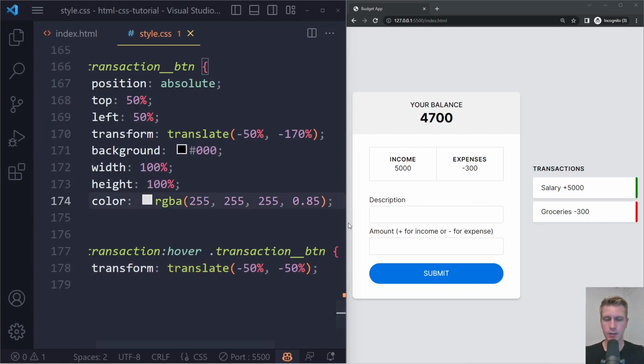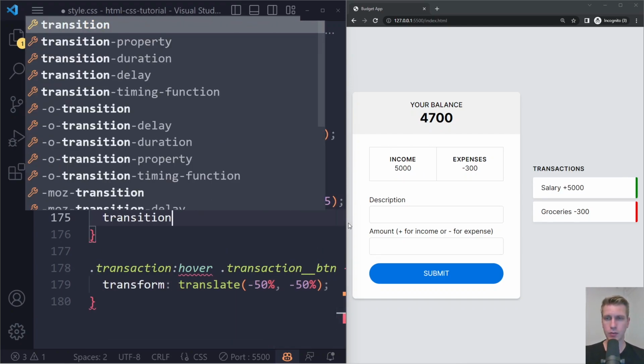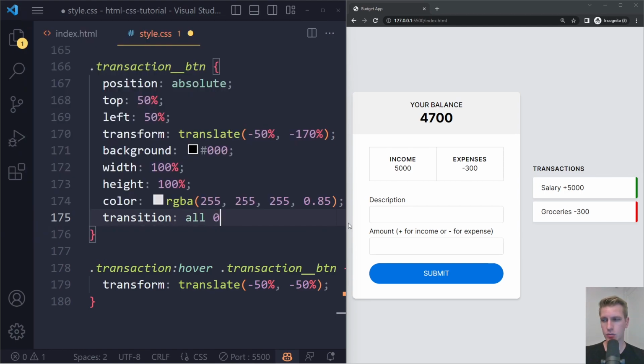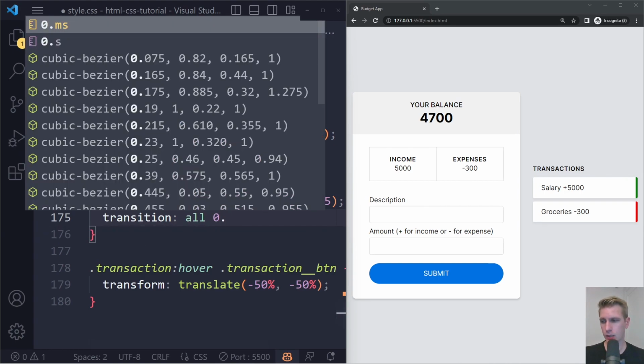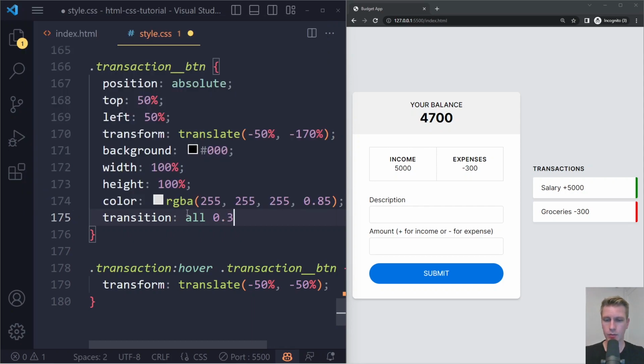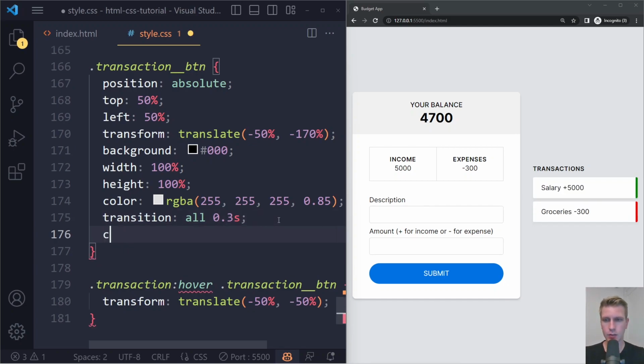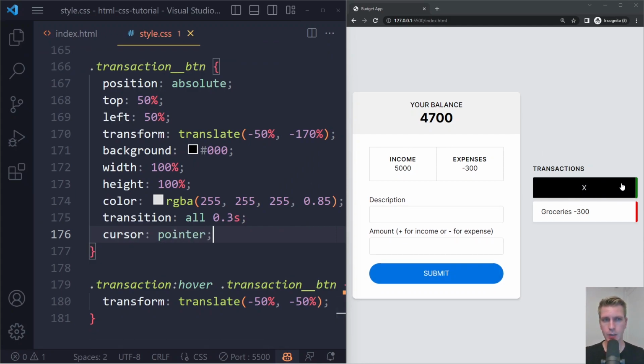Now if we want to make a change in the property smooth, we can use transition here, and we can say any property that gets changed should not happen instantly, should happen in, let's say, 0.3 seconds. Right, so now it's a smooth animation or transition. And it looks pretty cool, I think. And let's also add the cursor pointer here, just in a normal rule set for the button. Right, so now we also get this for the cursor. All right, looks pretty cool, I think.